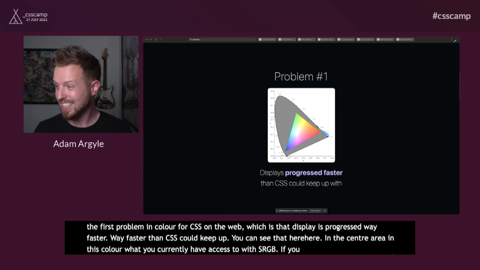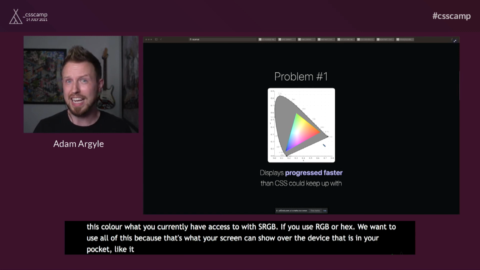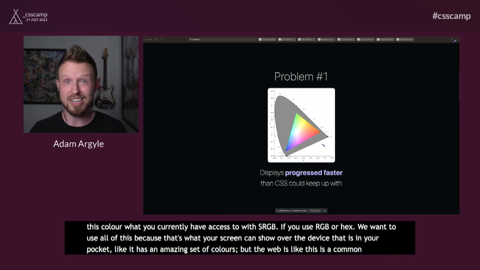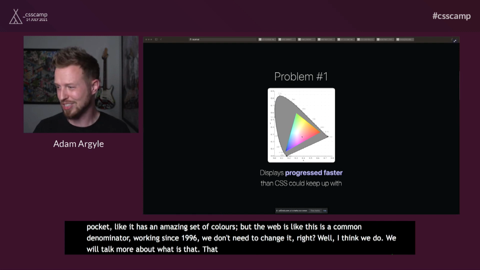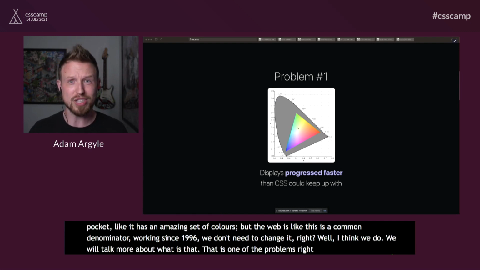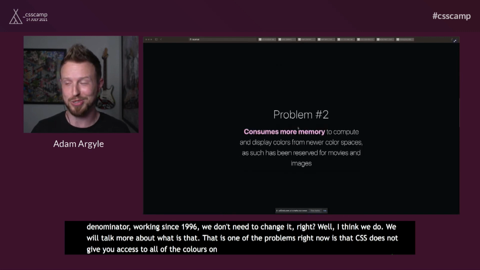But what we want is to use all of this, because that's what your screen can show, or the device that's in your pocket. It has an amazing set of colors, and the web is just like, yeah, but sRGB is this common denominator across all these screens. It's been working since 1996. Like, we don't need to change it, right? And well, I think we do. And we'll talk some more about what that is. But that's one of the problems right now, is that CSS does not actually give you access to all of the colors on the display that you're on. And hopefully that makes you a little bit upset, and it makes you curious as well.